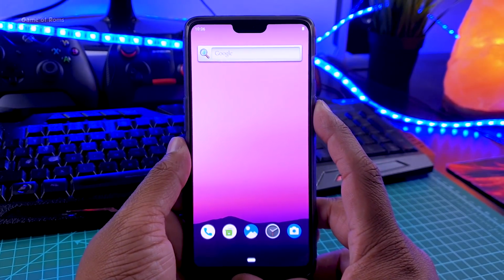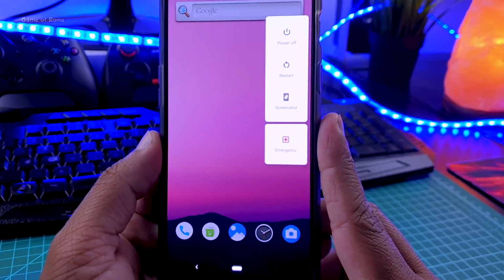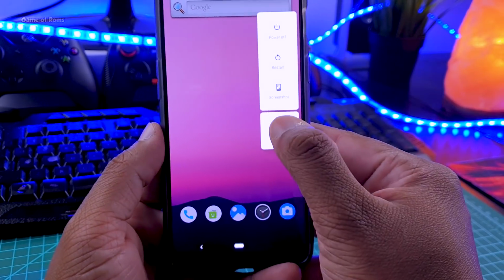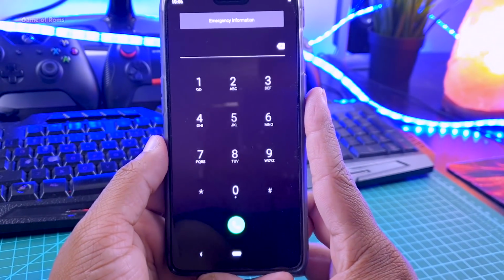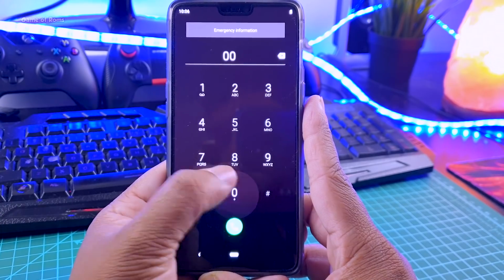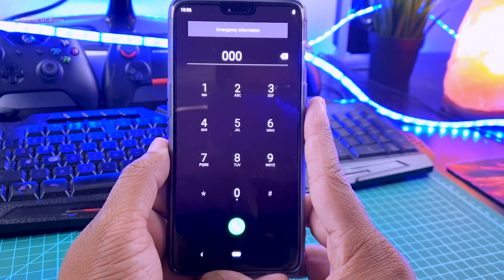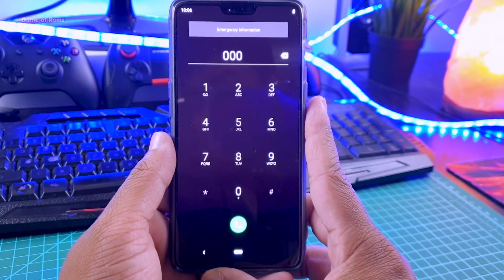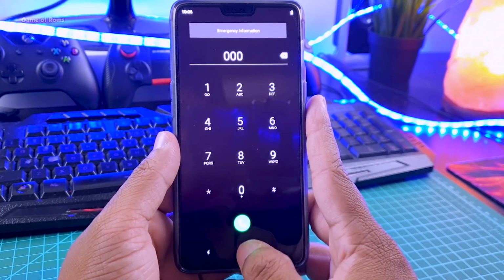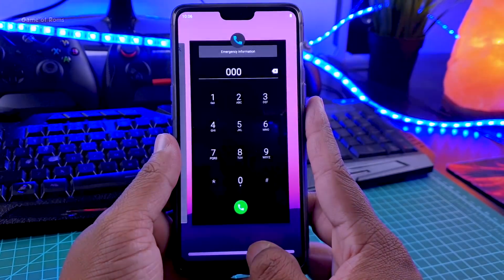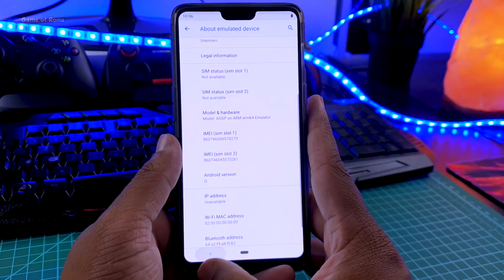Apart from this, we have something new in our power menu. So now when you press your power button, you will see this new button called emergency button, and when you tap on that, you can directly contact the police or any other emergency services. It basically means this feature will be available in Android Q, and that's a good thing.